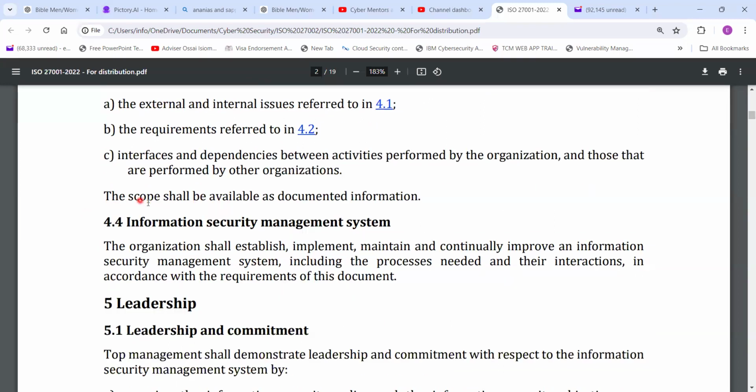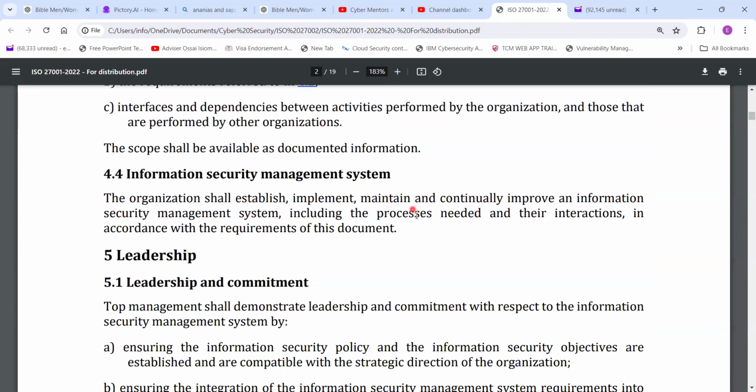So let us go to 4.4, information security management system. That is what we're talking about, the ISMS itself. You have to come up with a procedure of how you are going to establish it, how you are going to implement it, and how you are going to maintain and continuously improve it. It's not all about establishing a security system. How do you want to keep it? It needs to be improved and maintained going forward. Things will change.